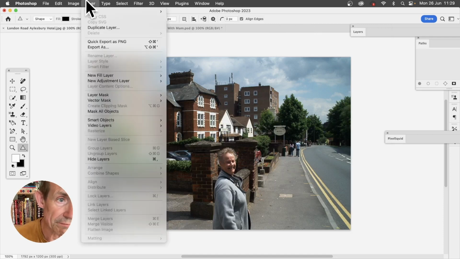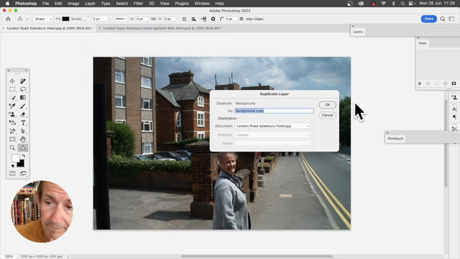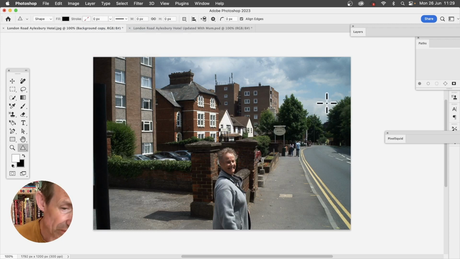So go to layer and duplicate layer. And that means it's non-destructive. You can always come back to it very quickly.